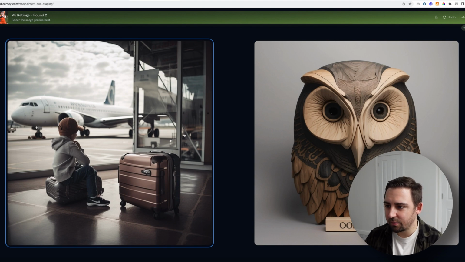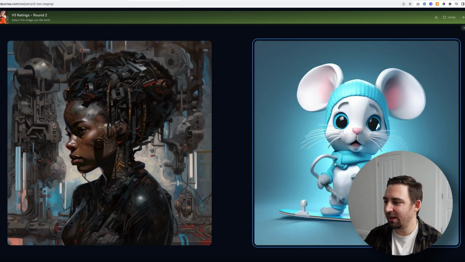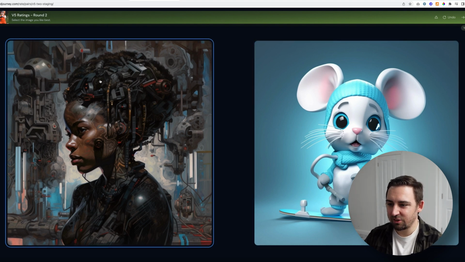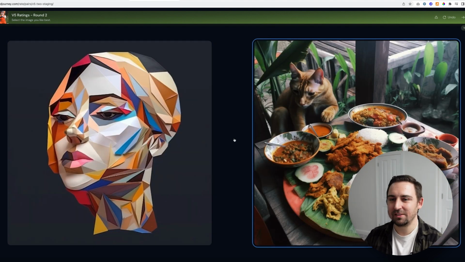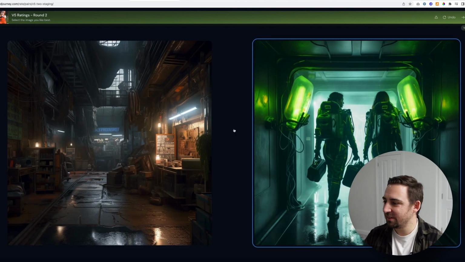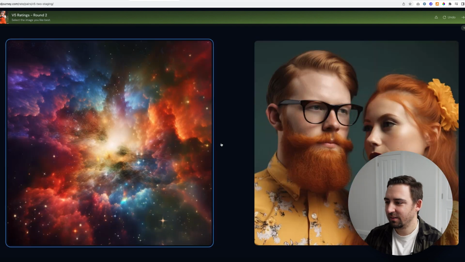I'm loving the style of this one. So we've got a cute 3D mouse on a snowboard, or a digital art style woman integrated with machine. Again, really hard to decide. Loving this cat sucking some Asian food here. Both these images look awesome. Really hard to decide. So ginger couple on the right, or explosion of color on the left.